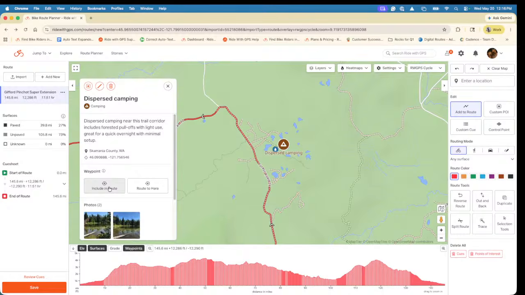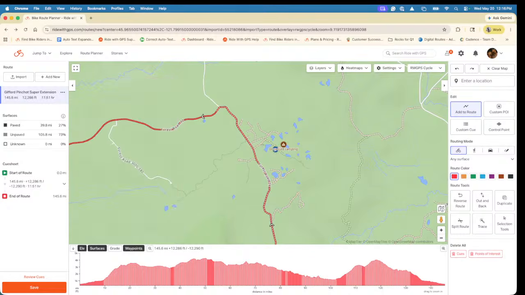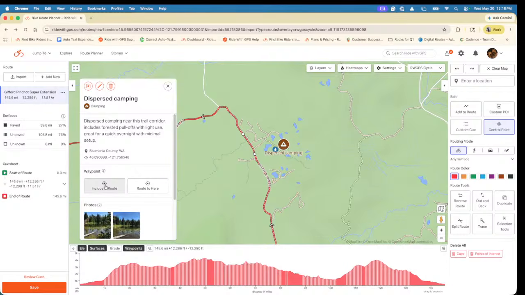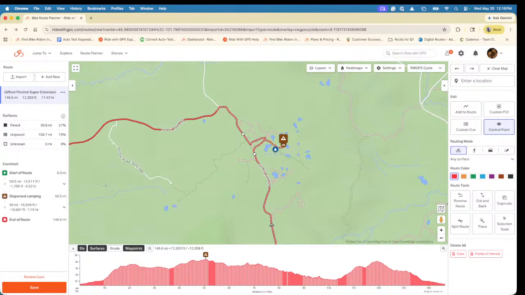Okay, but before I click that, I want to make sure that my route doesn't change when we head to this spot. So I'm going to add some control points first. Click the control point button. Click one just before I think we're going to leave. Add another one just after I think we plan on rejoining. Click that point of interest, include in route, and now you can see the route diverts course to take me to that specific point of interest.